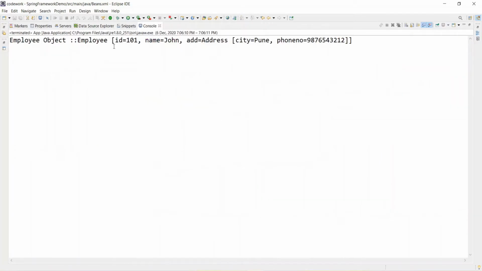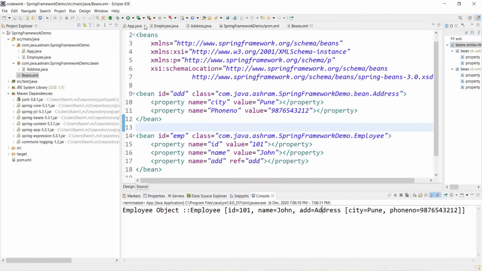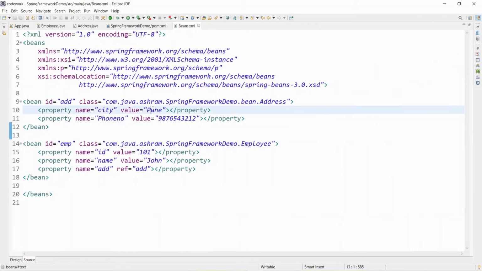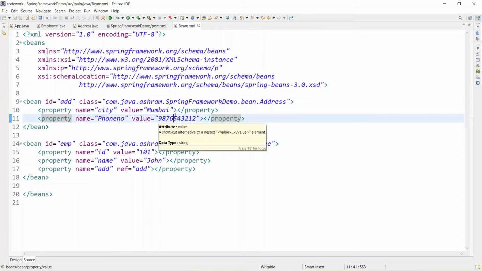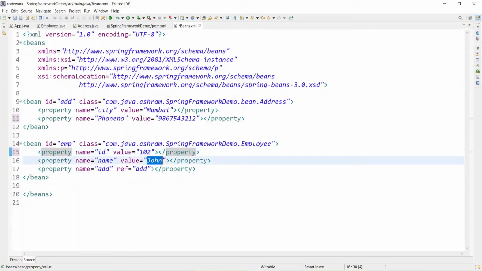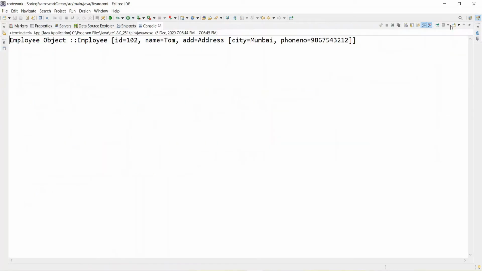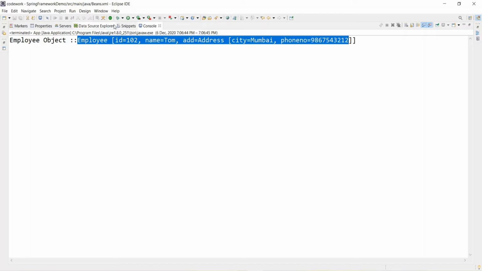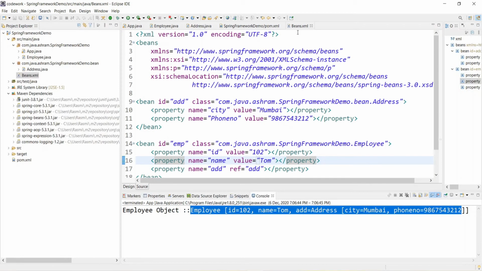Control S to save, and then run. Okay, so if you see here, it got printed. Whatever the id, name, address, city and all we are passing, it's getting printed. Now you just go into the bean and change the city to, let's say, Mumbai. You don't need to change the code, right? Thereafter you change the phone number, the employee ID, and the name as well, Tom, right? Then run the application, and you will get the output of whatever configuration you have made in the beans.xml file.